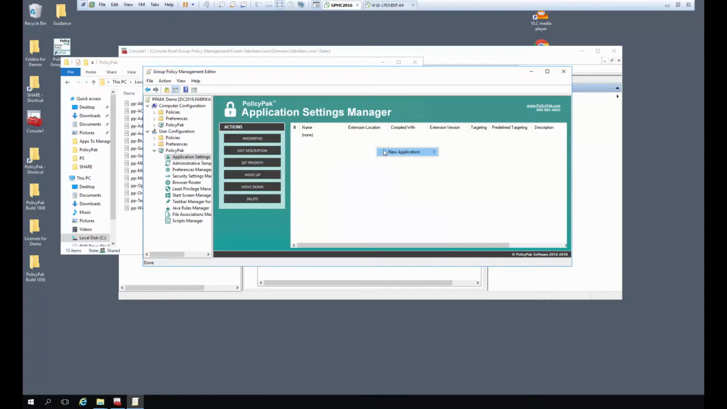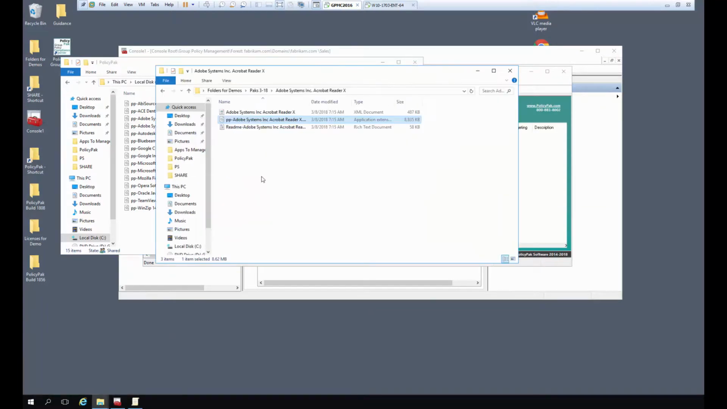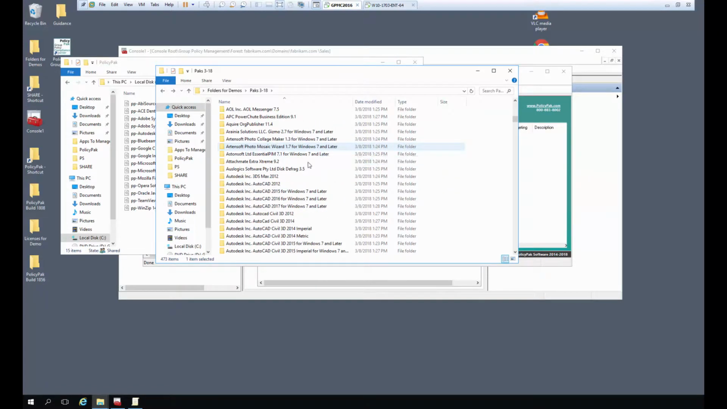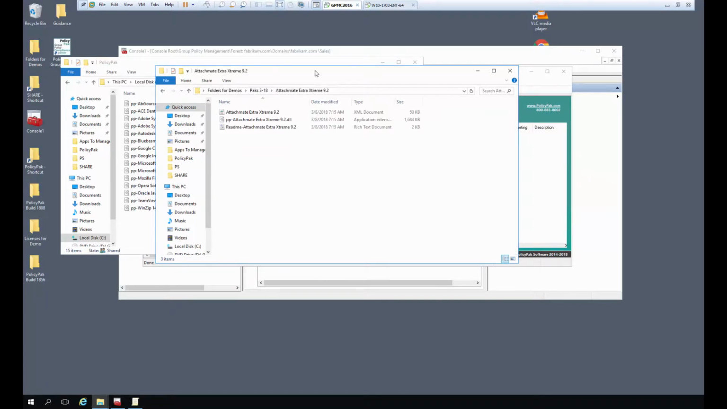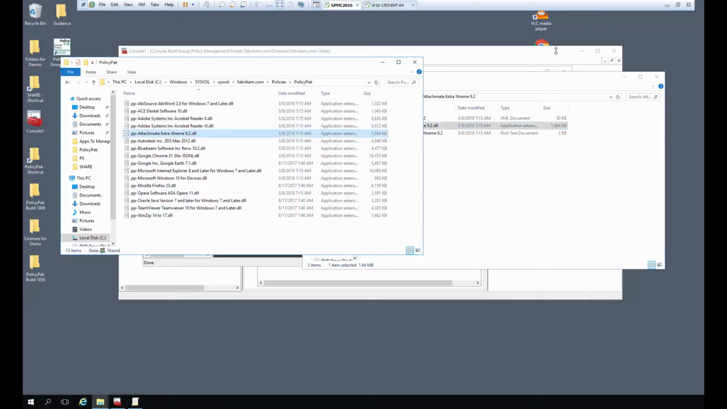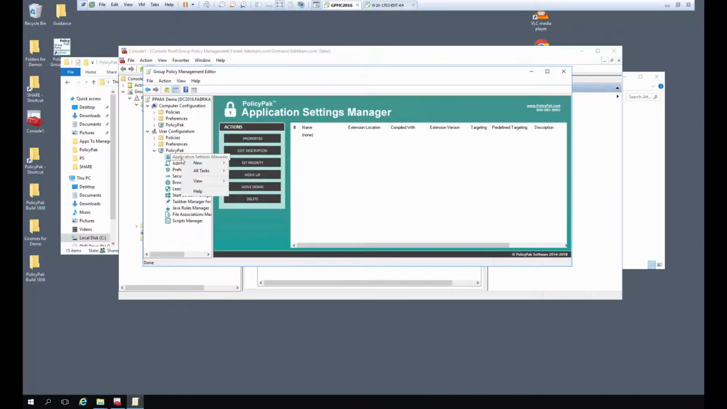But if I wanted to add something, say, let's go find one of the packs that I was just looking at. Let's choose Attachmate Extra Extreme. Don't know what that is, doesn't matter, but we're going to grab that. We're going to drop it into here. I like to copy it in. And then if I come back to my GP editor here, I have it rescan for available applications.